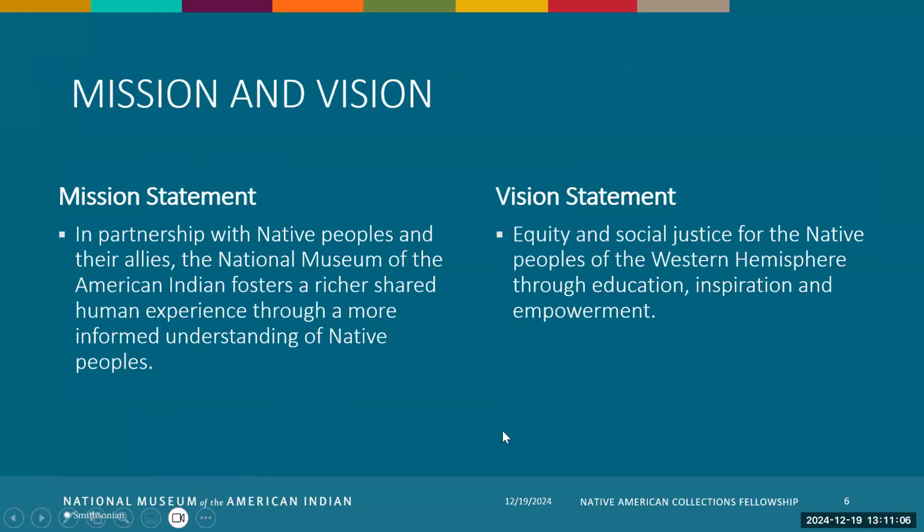Really important to our work at NMAI is our mission and vision statement, so I wanted to share those with you as well. Our mission statement is: in partnership with Native peoples and their allies, the NMAI fosters a richer shared human experience through a more informed understanding of Native peoples. And coupled with that is our vision statement, which is equity and social justice for Native peoples of the Western Hemisphere.